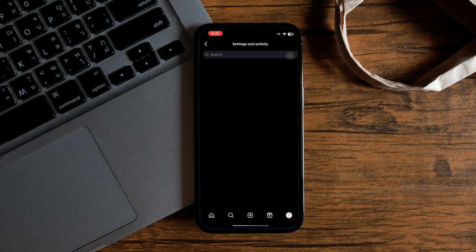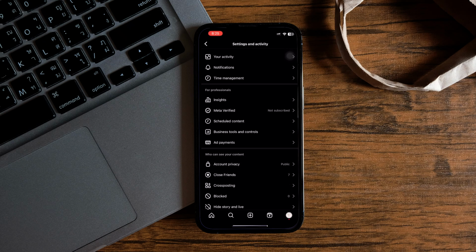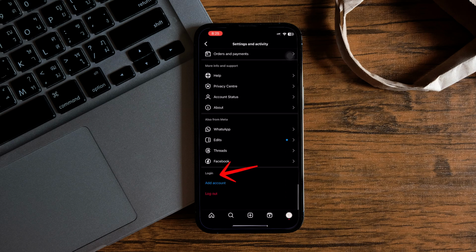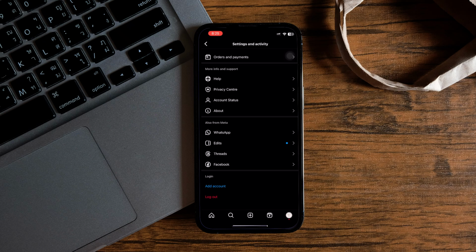From the menu that appears, scroll down until you see the login section. Here, you will find different options such as Add Account and Log Out. If you want to log out of only your current account, tap on Log Out.